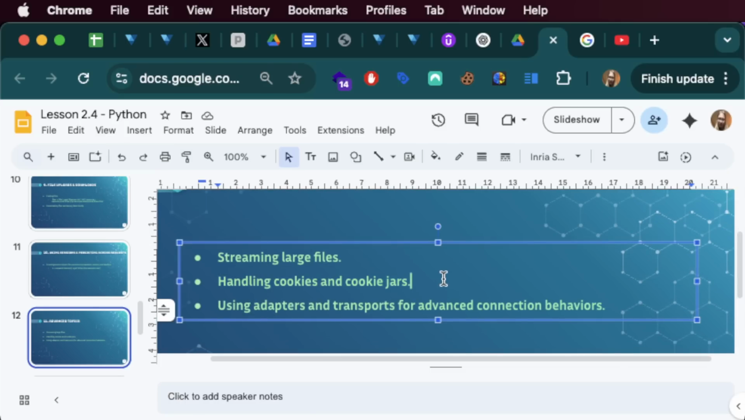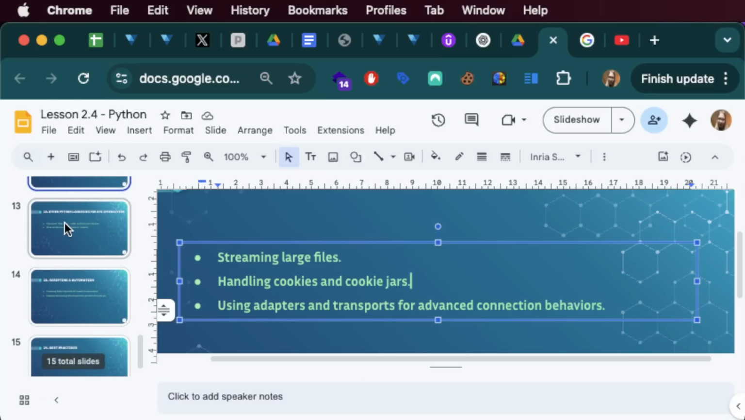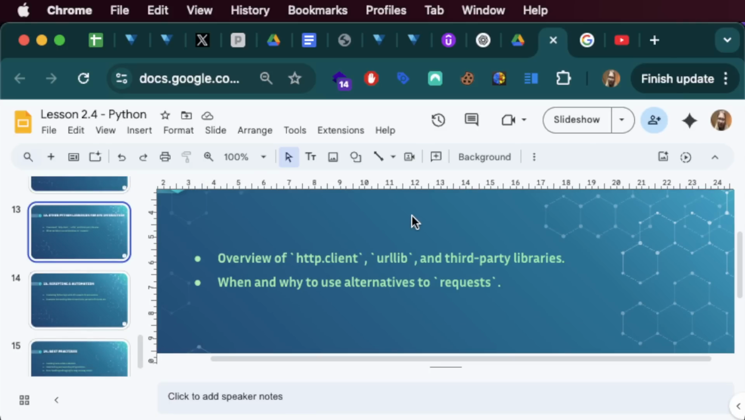You can also have a cookie jar in the requests module. I don't know if you know what that means, but if you want to handle cookies, you can do that through requests as well. And adapters for transports for advanced connection behavior. But we won't go too deep into that. I just put it in here as some extra ideas. Start low, start slow, make some simple requests, and then see what you really need to have.